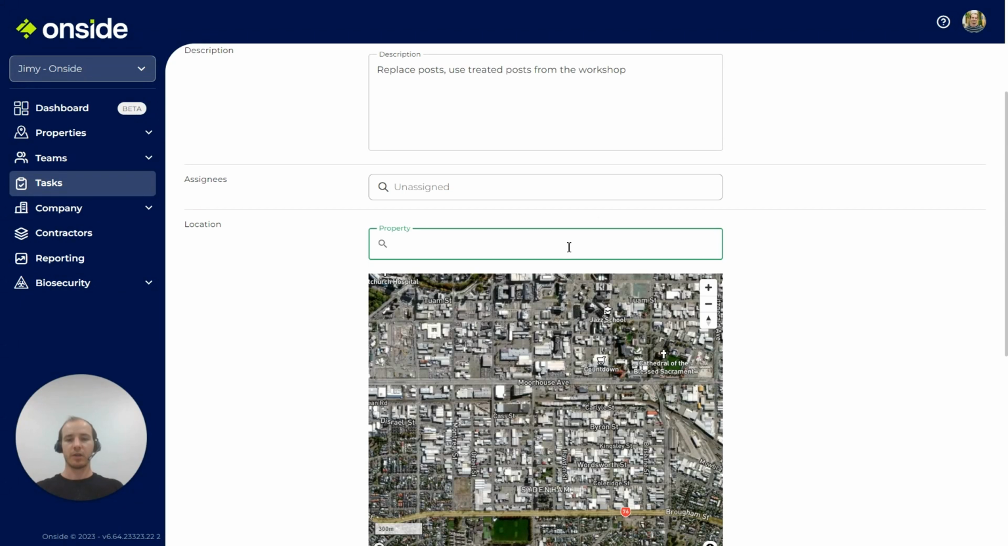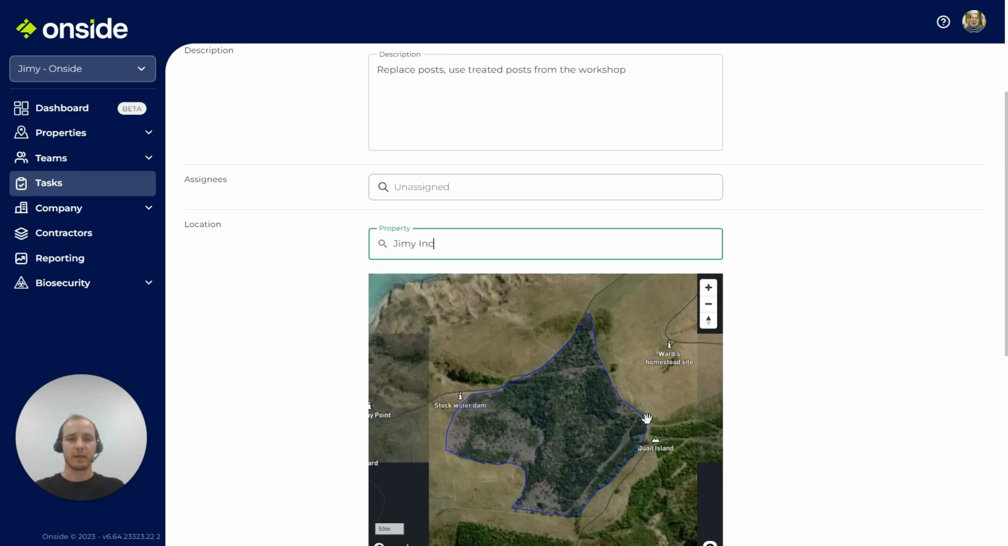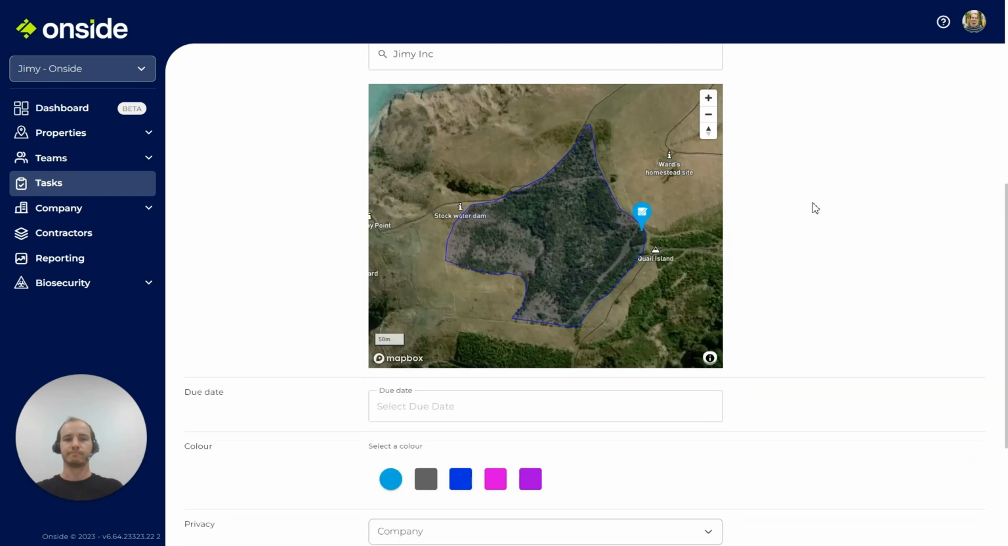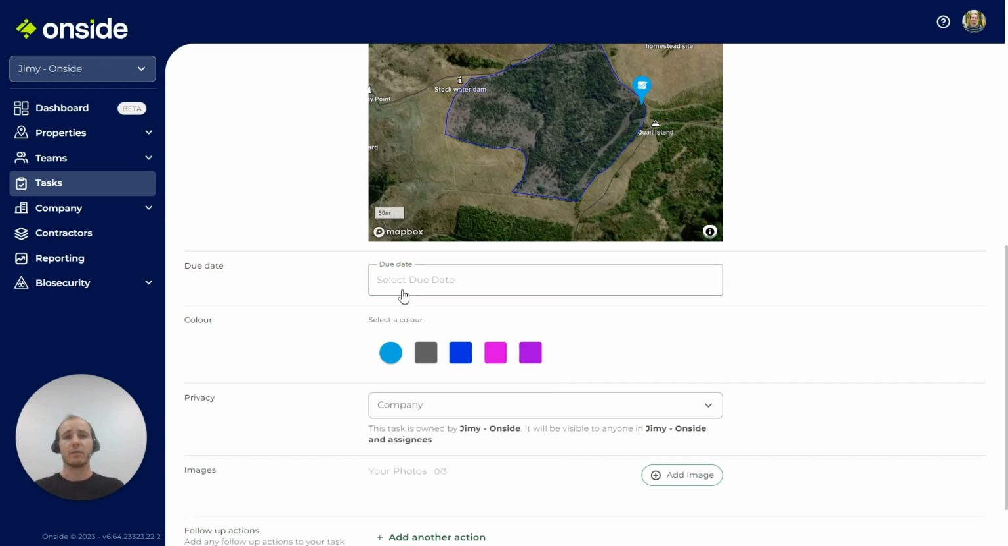So going down a bit, you can then select which property the task belongs to. So I'll go Jimmy Inc. and I'll say over here. And then I can set a due date for it. So maybe it needs to be done by next week, or maybe you've only got a few days. Otherwise, you can leave it blank. That's completely optional. Again, the color side of things, it could be that you'll color code certain tasks to certain colors. Otherwise, feel free to choose any color that you want.